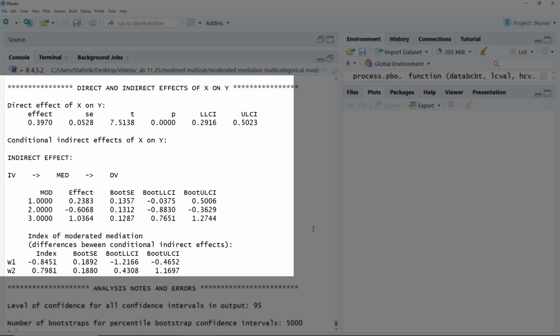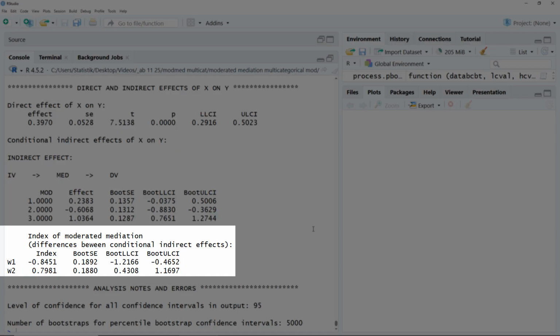And the crucial results are here under direct and indirect effects. Index of moderated mediation, that's the key measure for a moderated mediation. And if that's significant, we have a moderated mediation. And here we have 2 indices of moderated mediation, because technically we have 2 moderator variables, 2 dummy variables. Here with W1, we see that the difference between group 2 and group 1 moderates the indirect effect. Because it's significant, the bootstrap confidence interval does not include 0.